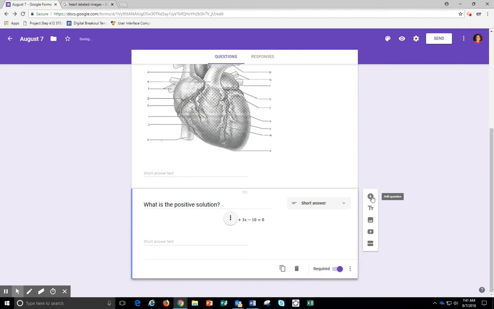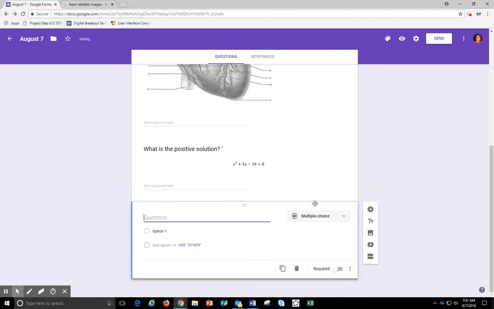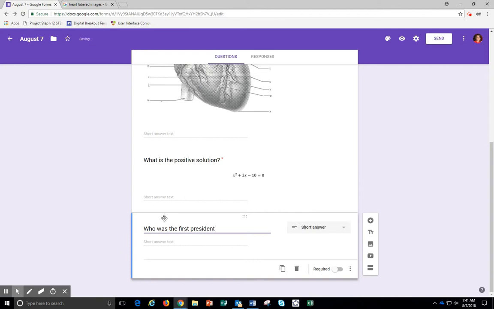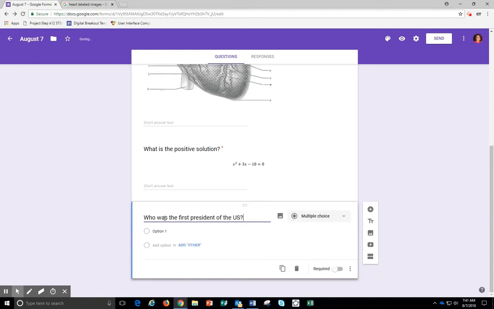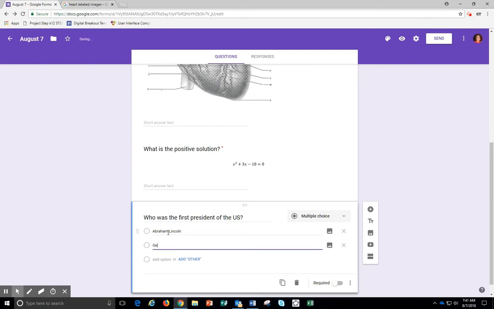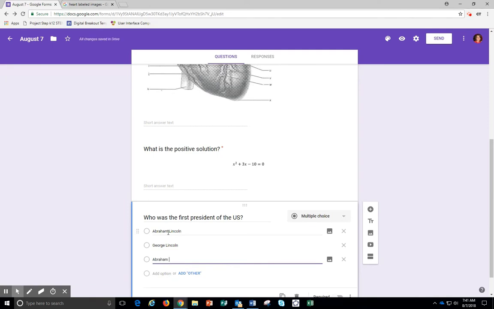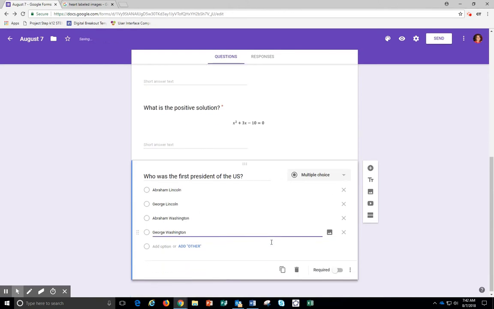So turn that on. Okay, so we're going to add another question. This time we're going to let it be multiple choice. So let's say, who was the first president of the U.S.? Okay, and so let's say Abraham Lincoln, George Lincoln, Abraham Washington. Just trying to make them read right here. George Washington. Okay, so that's what it would look like.